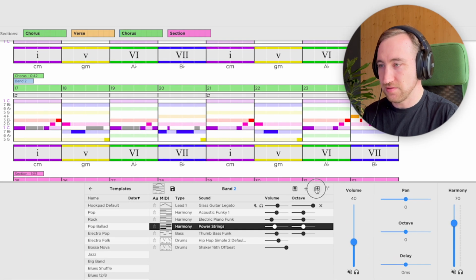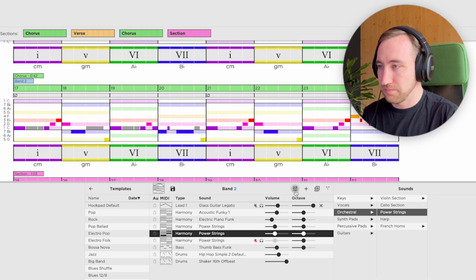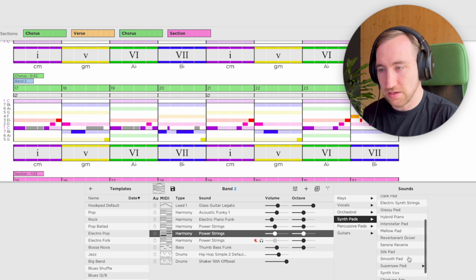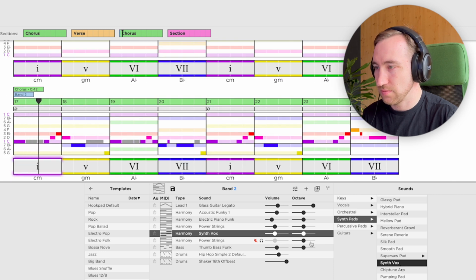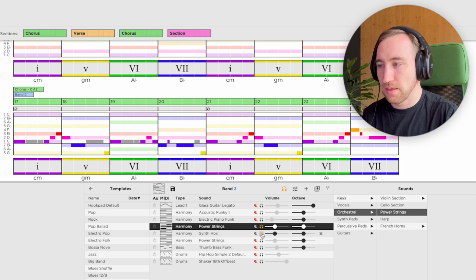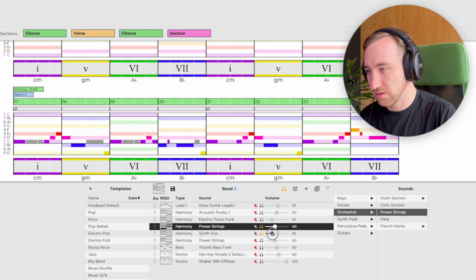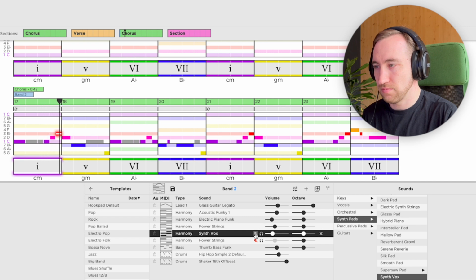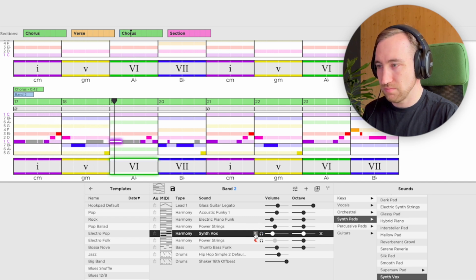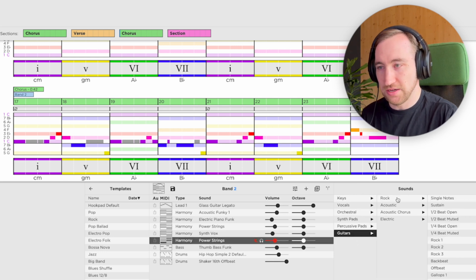And I just add some more harmony instruments. We add another pad, perhaps a synth pad, and let's try out this synth Vox here. It just adds another nice layer which is a bit higher. I think it's a bit loud right now, but I think it's totally what we need. And for the second one, let's just add a rock guitar.